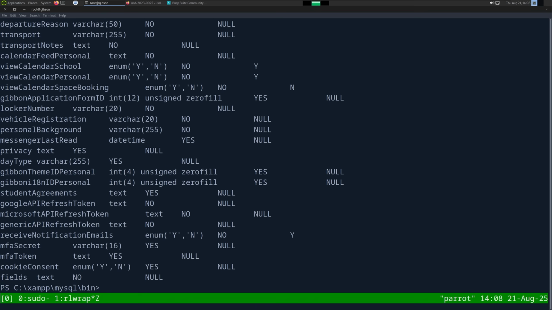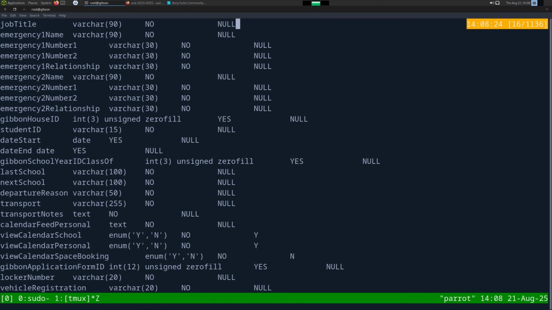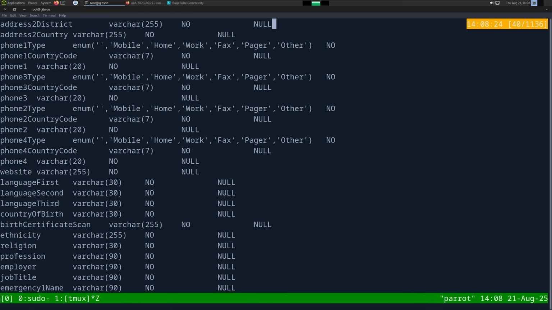And let's see. What do we have? MFA. So this looks like we're probably in the right table. Is there a password, student ID, emergency number, job title, phone?